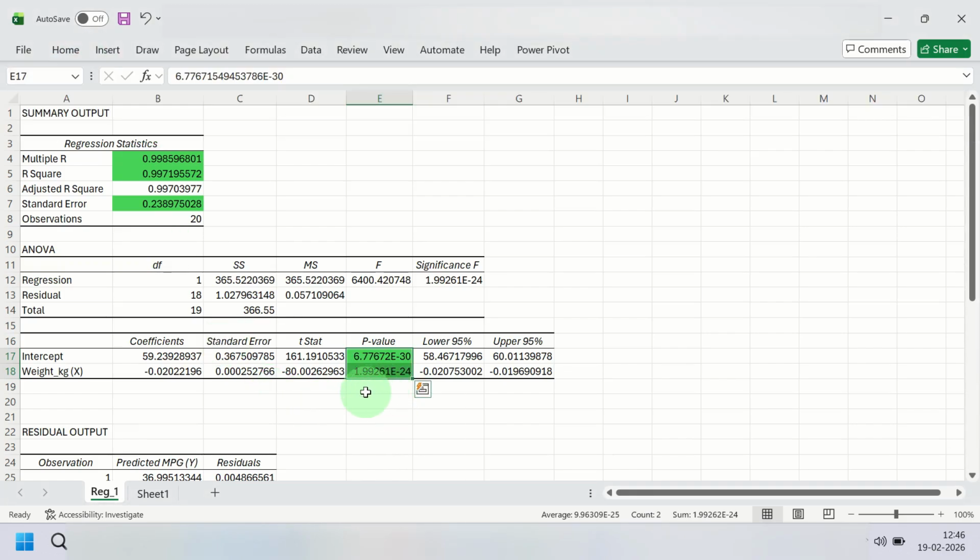Now the p-value tells us if the variable is statistically significant. In this case, if this value is less than 0.05, that means the slope of the x variable is statistically significant in making the predictions of the y variable if the other variables are held constant. Here we have only the y-intercept and the x variable.